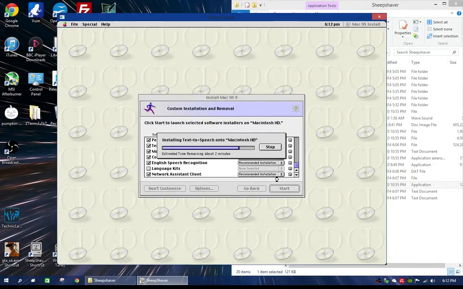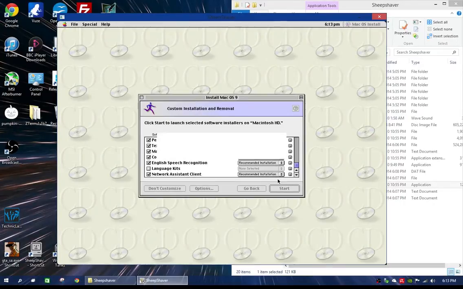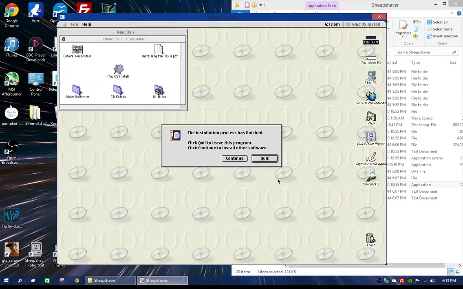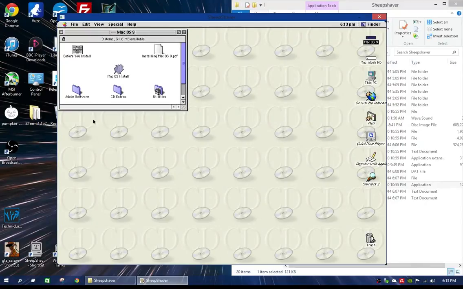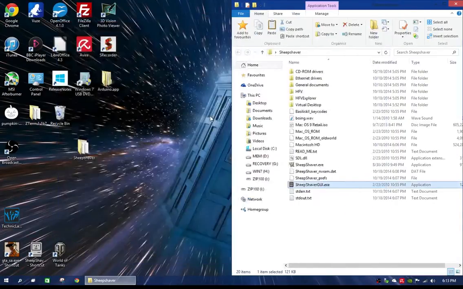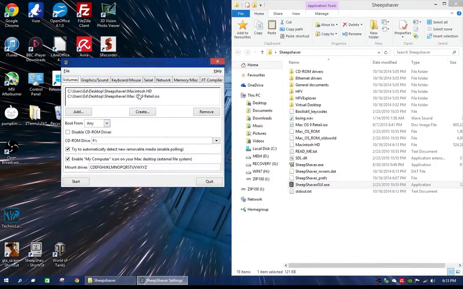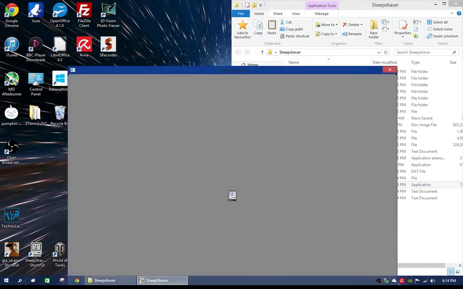I sure hope it's going. I sped it up a little, but there you go. If it actually went that fast, that would be amazing. Now that it's done, you can go under Special and click Shutdown. When that's done, reopen the SheepShaver GUI, and then remove your install disk. And now you can start back up.